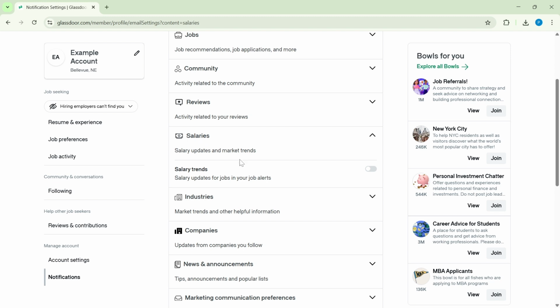Next, locate the option for Salary Trends and the option for Salary Updates and Market Trends. Salary trends typically cover broader shifts in pay ranges. Think changes in average compensation across roles or locations. Salary updates tied to jobs in your alerts help you track movement for positions you're actively following, which is especially useful if you're preparing to apply or negotiate.